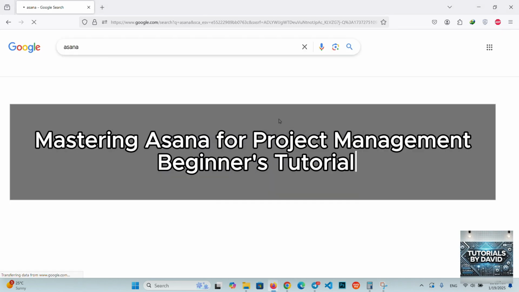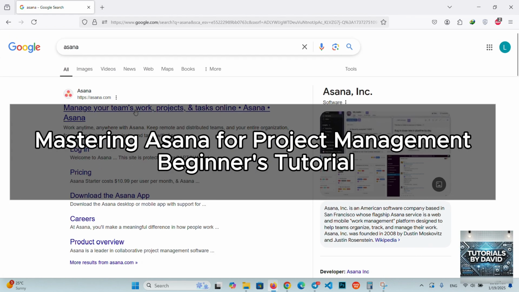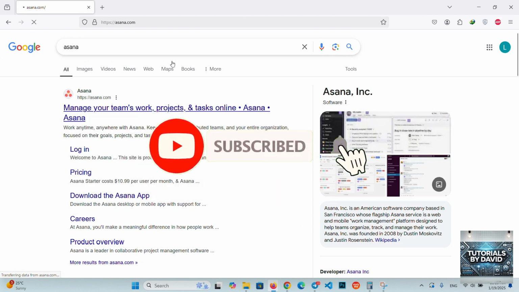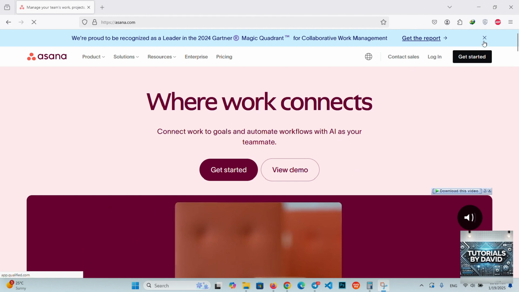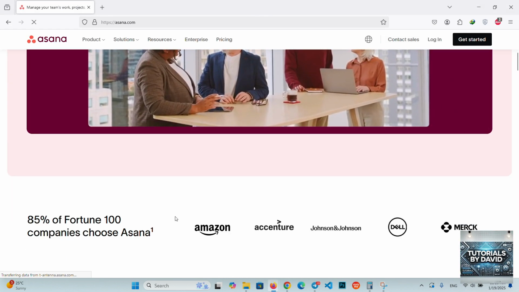Today, we're diving into the basics of using Asana for project management. Whether you're organizing tasks, setting deadlines, or managing team projects, this beginner-friendly tutorial will help you get started.